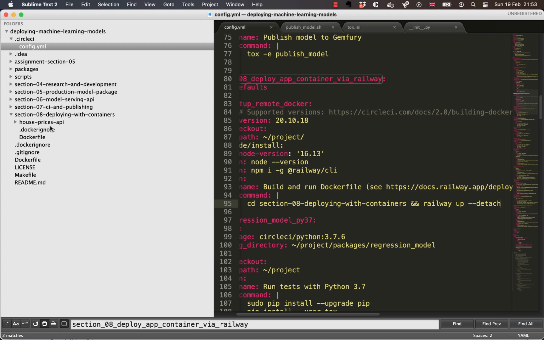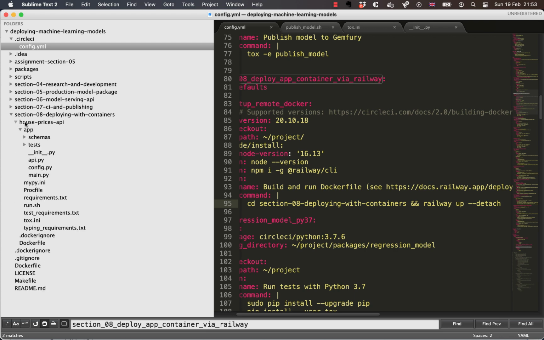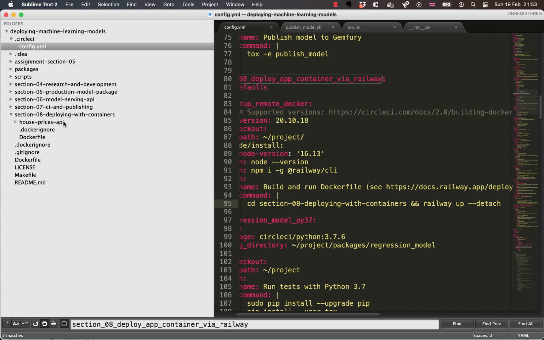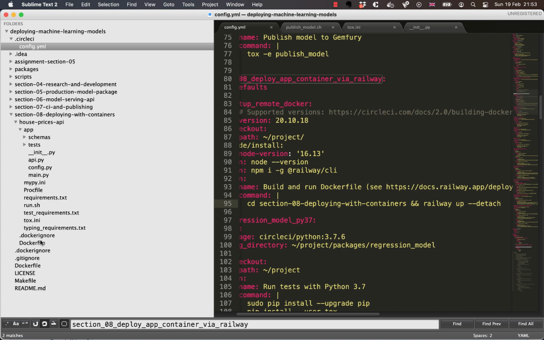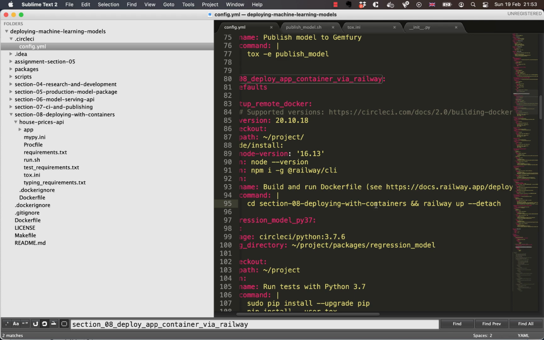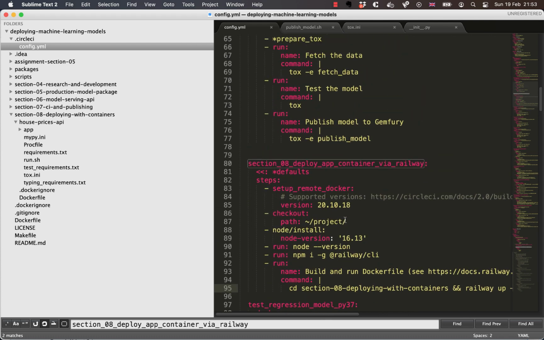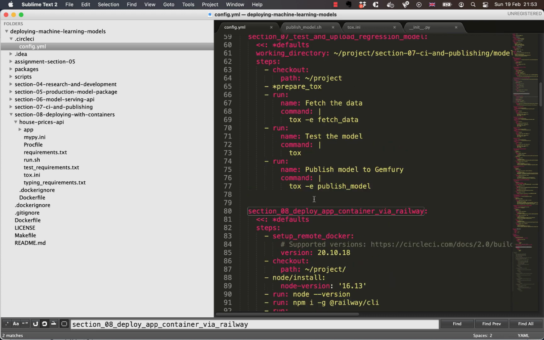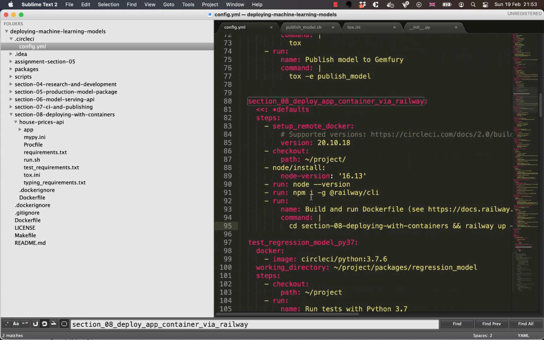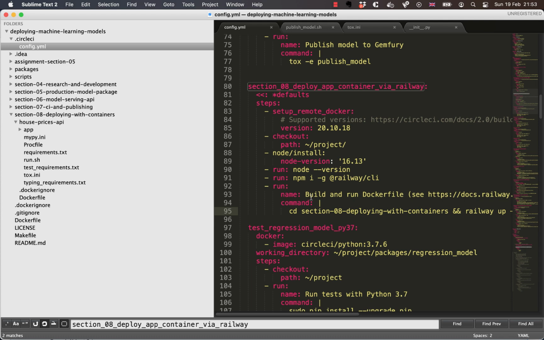If we were to run this command from the house prices API directory, we'd expect that instead of a Docker deployment, it would be a regular deployment using the Procfile and the requirements.txt. So that's the difference, and that may seem subtle, but there's actually a very significant difference between a Dockerized deployment and a non-Dockerized deployment like we did in section 7. And that difference will become much more apparent in the later sections of the course with AWS.